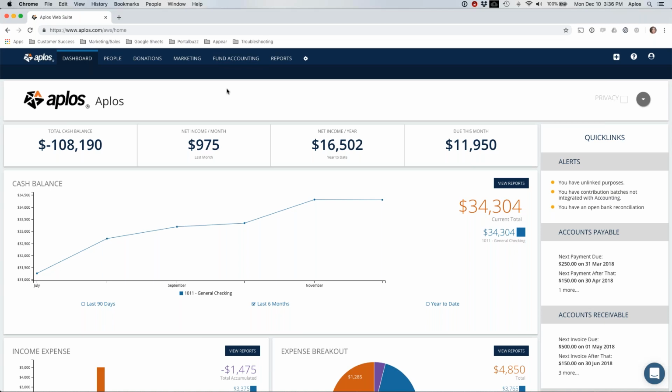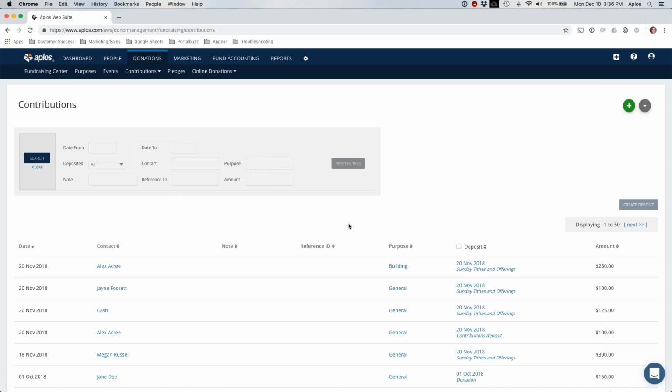So first of all, let's go over the idea that you might have fallen a little bit behind and have a lot of donations to enter. Maybe you're just getting started with Aplos, so you want to bring in a ton of contributions, whatever it is. I'm going to show you the contributions import tool. So here I am on my dashboard. I'm going to click donations and then click contributions. So this is my contributions page.